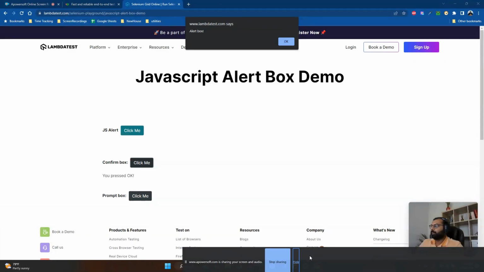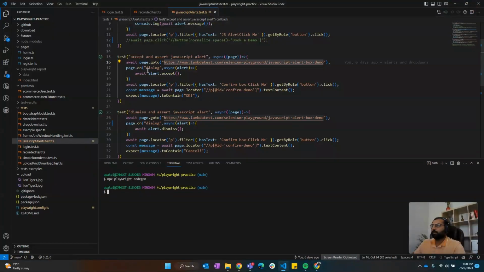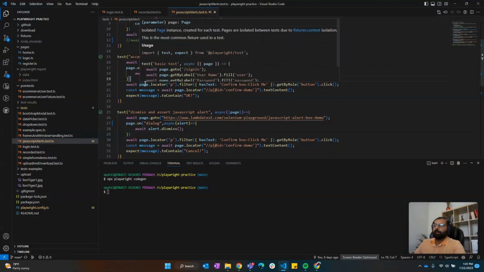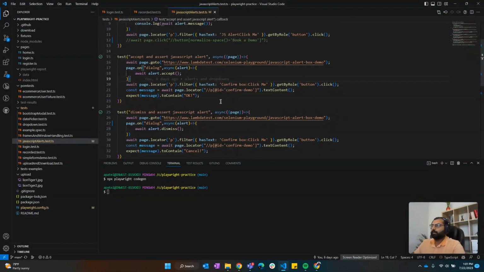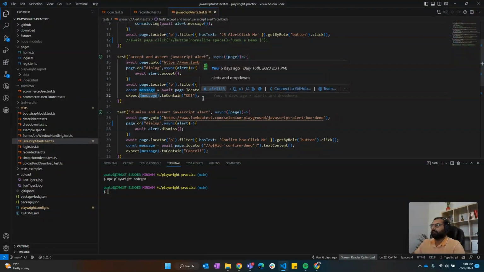And how do you click on the OK? It's pretty simple and straightforward. However, a little twisted, but trust me, it's the same process for all JavaScript alerts. So once you know this, you can follow the same steps for any other JavaScript alert.